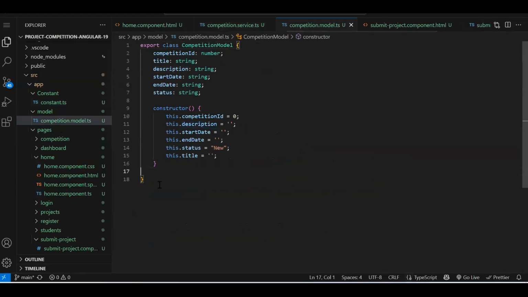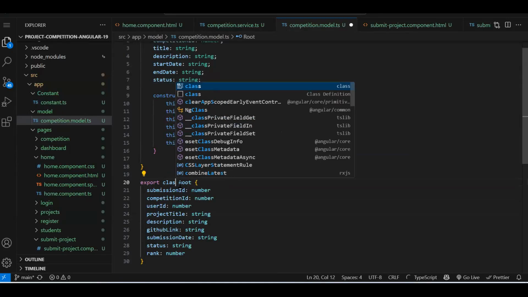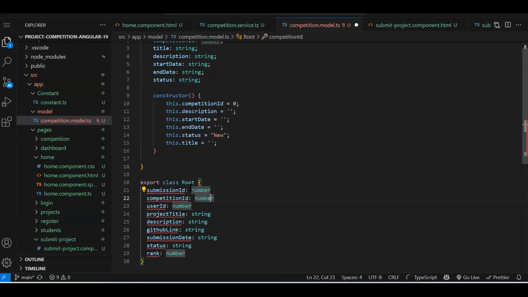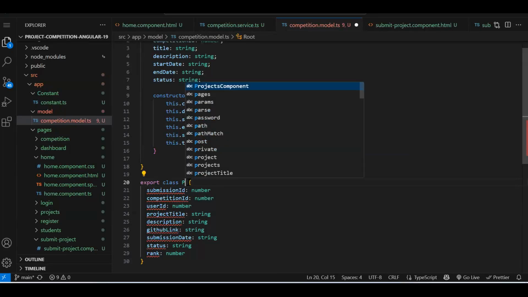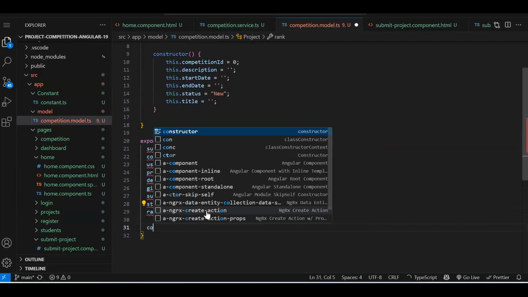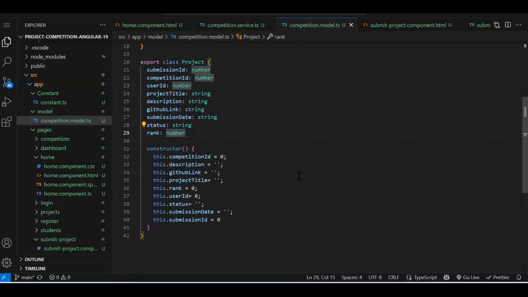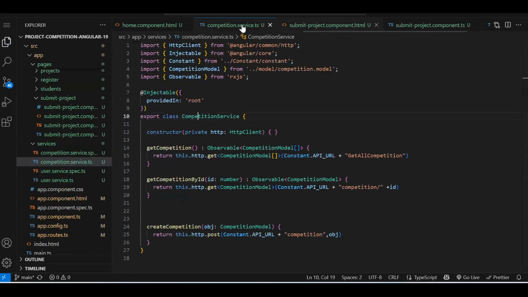So inside the same model, I'm creating an export. Instead of interface, I will go with class, and here it will be project. All the properties we need to initialize again, with a constructor. Let me quickly initialize all the properties. So you can see I have initialized all the properties. Now, let me just close it.